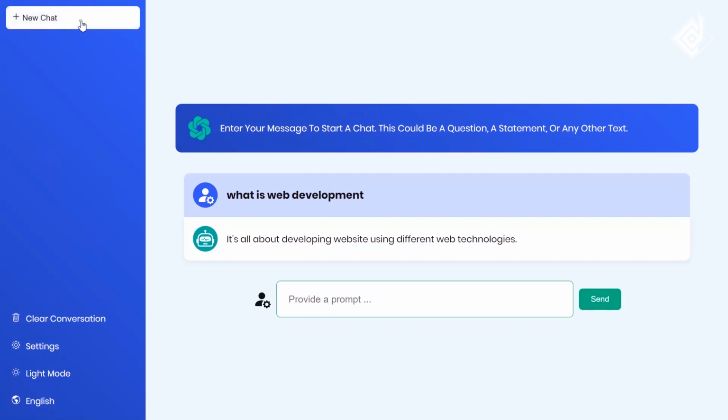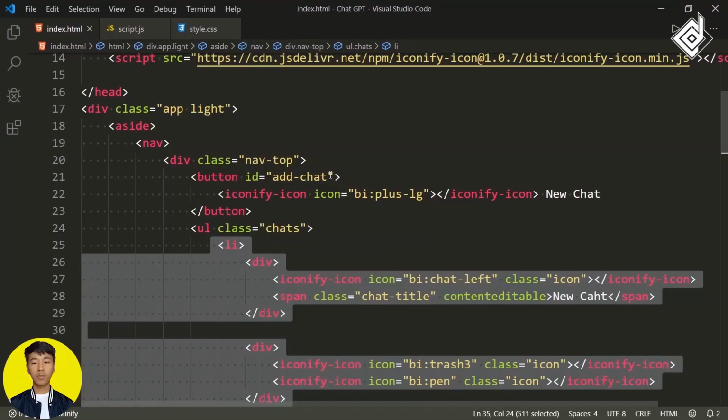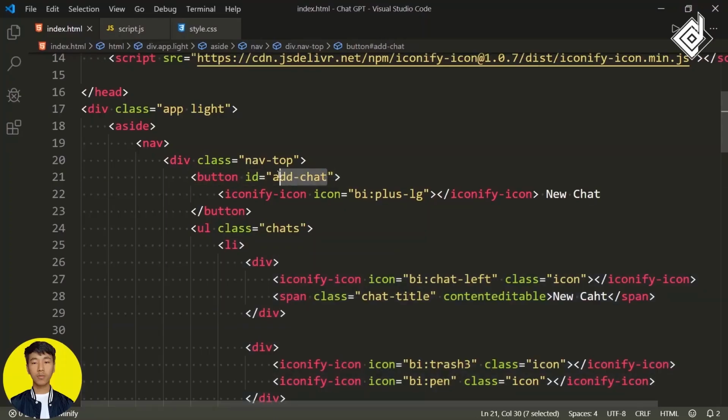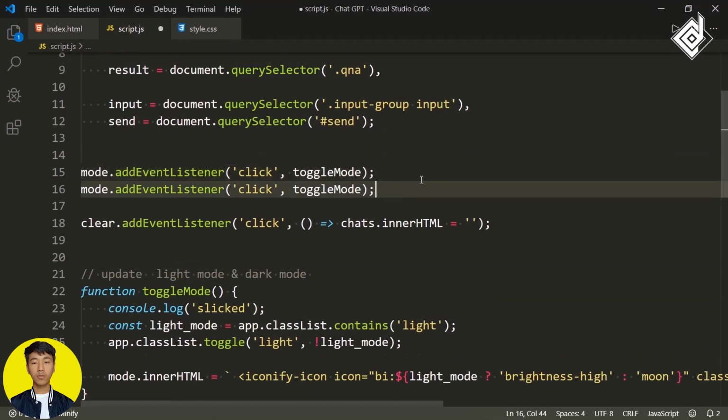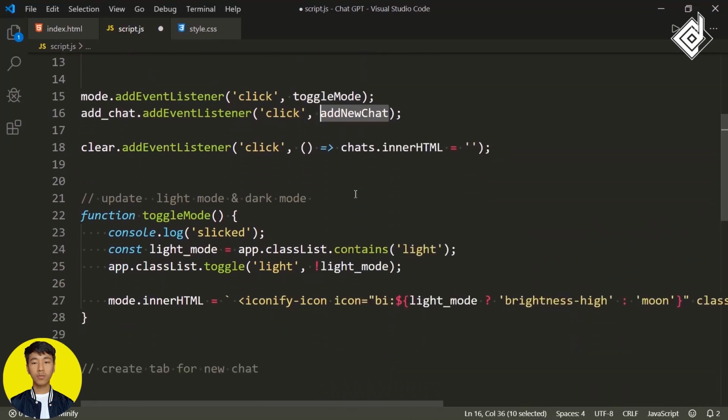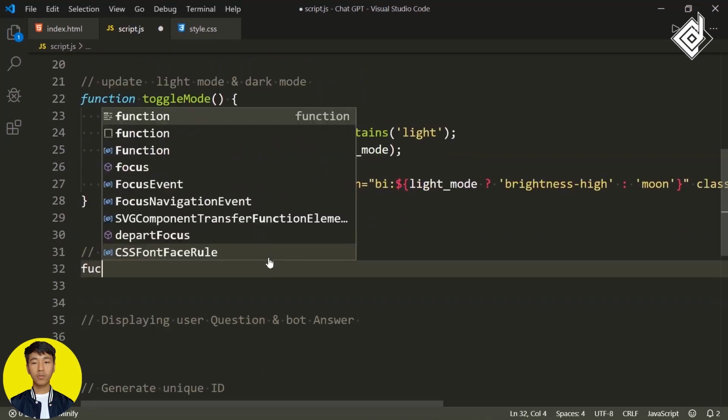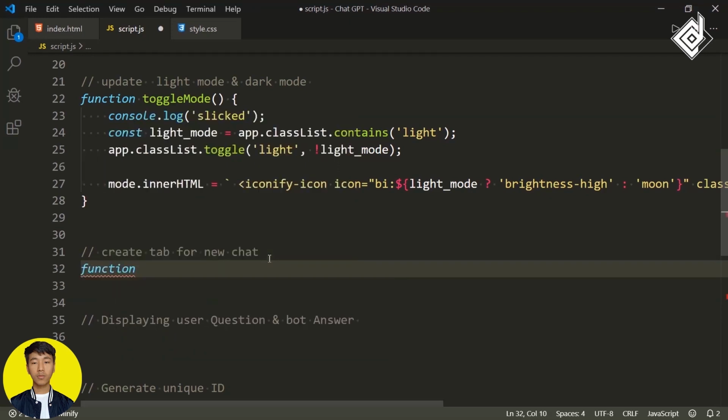So now when you click this new chat button, you need to add new chat options. So for that, as you can see, I have already created a button with id addChat. So now you can duplicate the same code, and instead of mode, let's write addChat. So now when you click the add chat button at that time, let's call the function named addNewChat. But as you can see, I haven't created any function named addNewChat. So let's create that function.